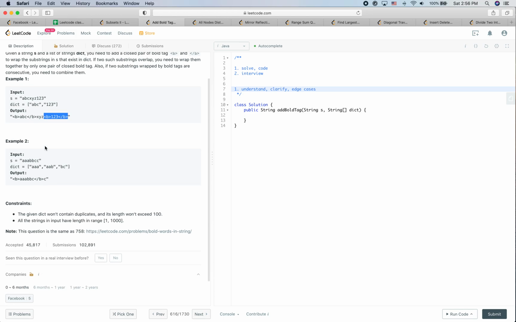Alright, so let's see example 2. We have triple A, double B, double C. In the dictionary: aa, ab, bc. So first of all, we have aaa here, and we have the ab, and we have the bc here. So those of them could be linked together, and then the extra c. Okay, so now I understand why this is the final result.